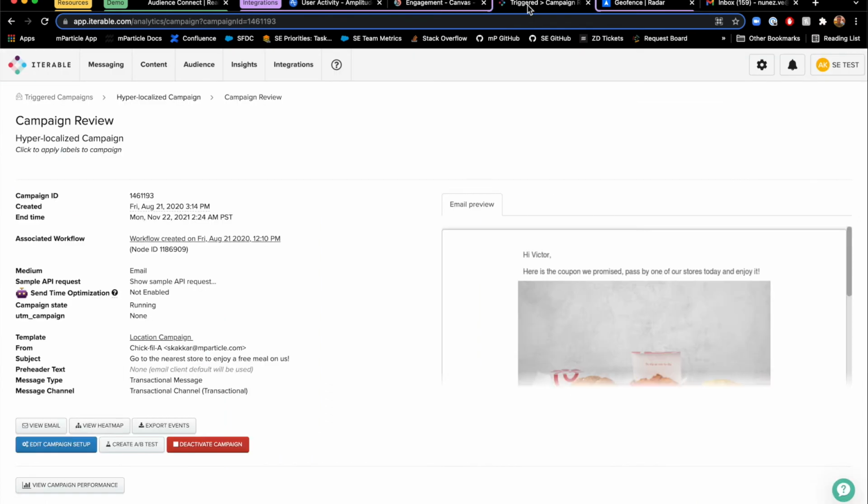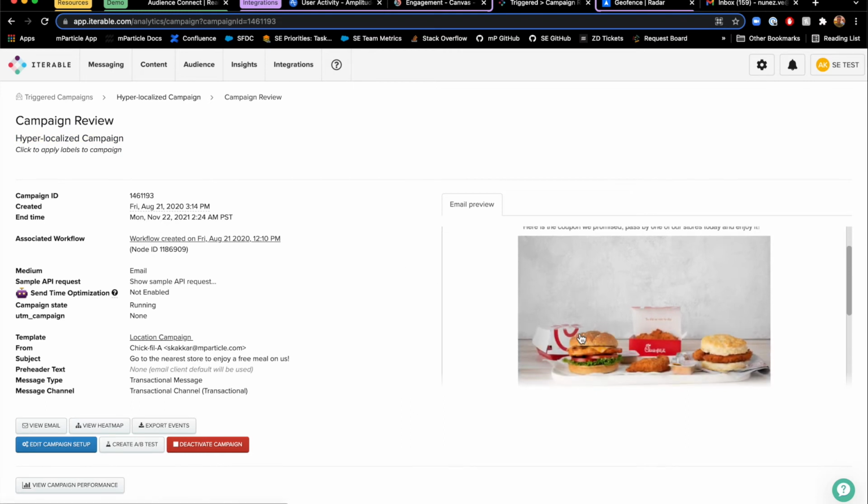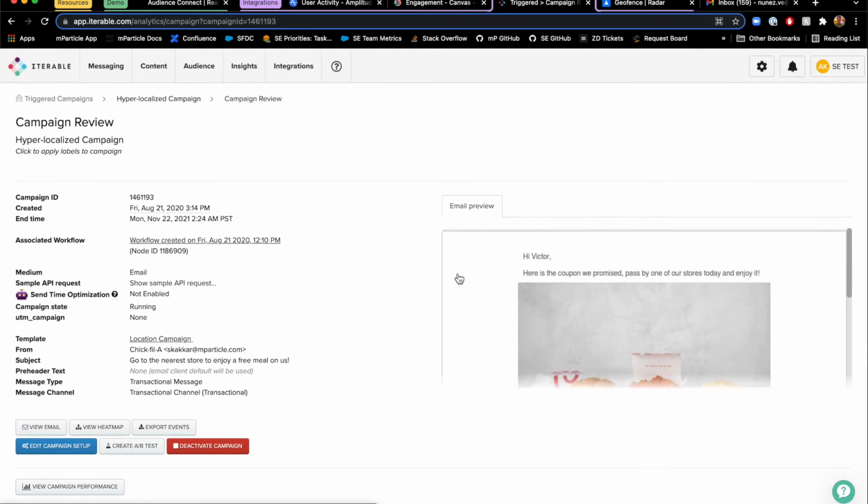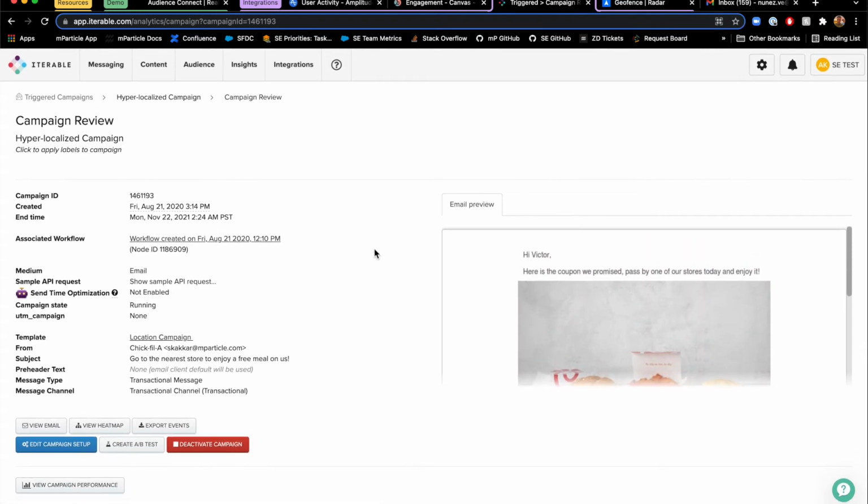Next, I also want to go into Iterable to show you that I've done the exact same thing. I've named it hyper-localized campaign. I've used the same trigger, and you can see here what the campaign actually looks like, which we're going to be receiving in the user's email.